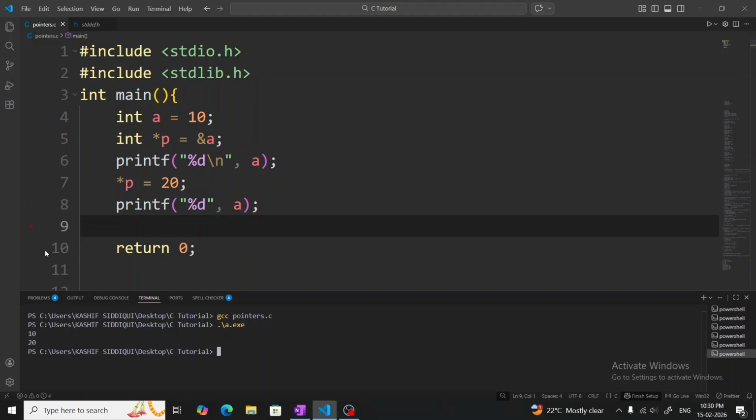So, if you see the output below here, the first output is 10 and the second output is 20. Previously our variable was 10, so 10 has been printed. After this, we updated this a using our pointer to 20. So, the next output is 20. Hope this is clear to all of you.